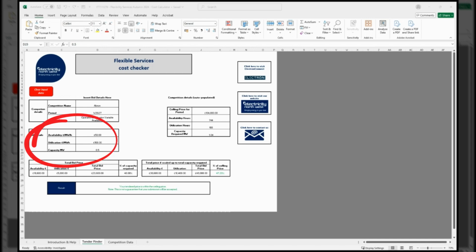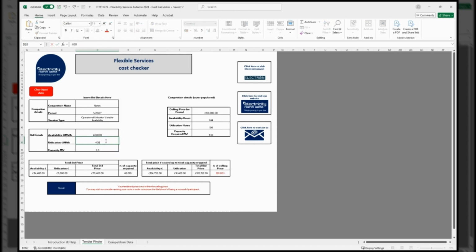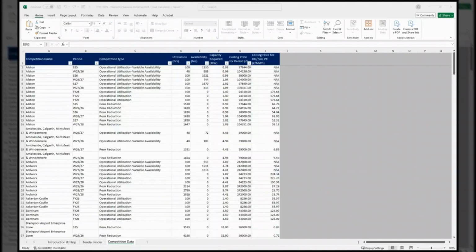Now let's increase the bidding utilization and availability prices to see what happens. In this case, the bidding prices exceed the ceiling price and are rejected, as these are viewed as not offering value for money. And finally, the last tab, called Competition Data, provides details of all the tender requirements.